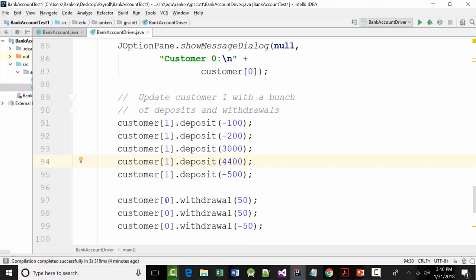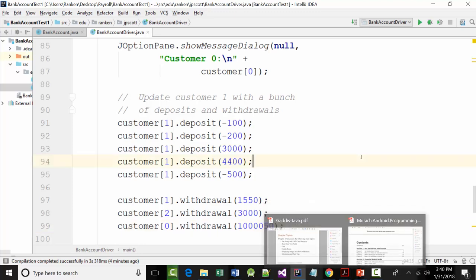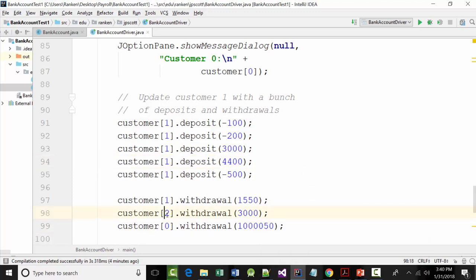Then with my withdrawals, I'll have some big withdrawals: 1,550, 3,000. And then let's see if we try to withdraw this much. That's too much, right? This again has got to be a 1. This has got to be a 1.